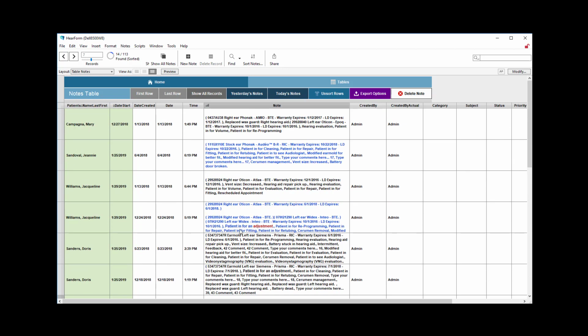So this is just another way that you can view your notes, but it might have some value if you want to pull up all the notes for a particular patient or for a group of records based on a date range or any other keywords.